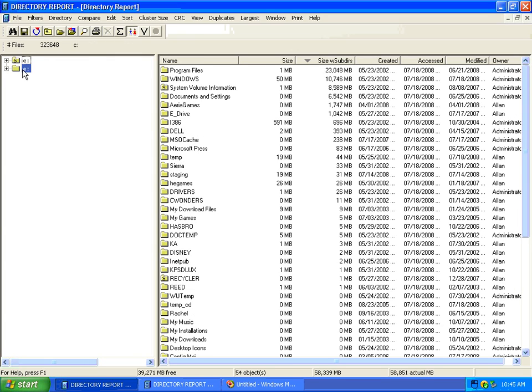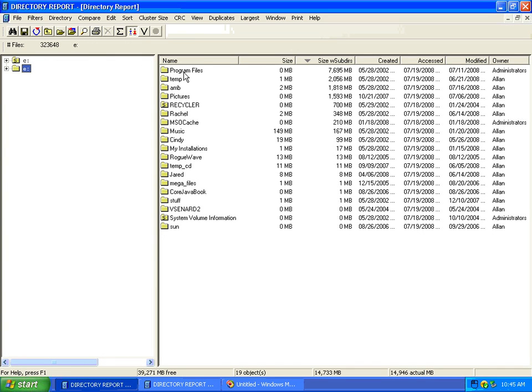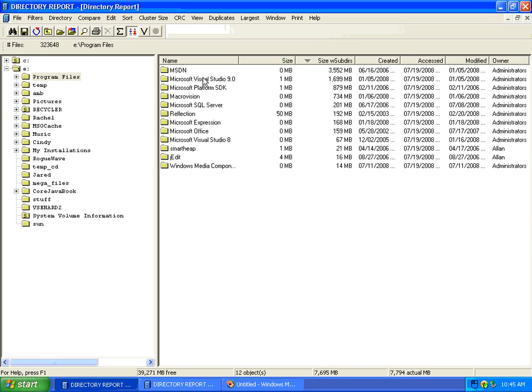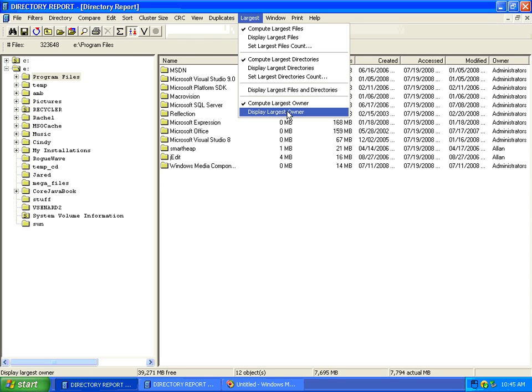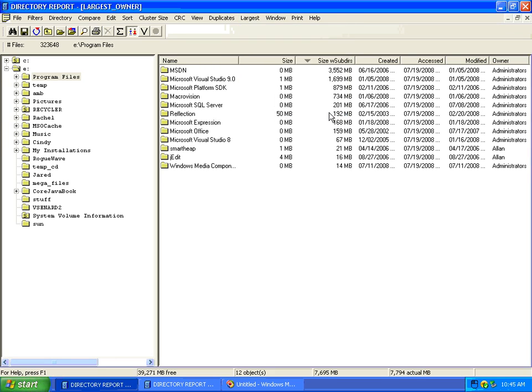Just like here is my E drive. If I double-click Program Files, MSDN is 3.5 gig. And here it shows you the owner because I have this button set. Now, if I want to find out who are my largest users, display largest owner.